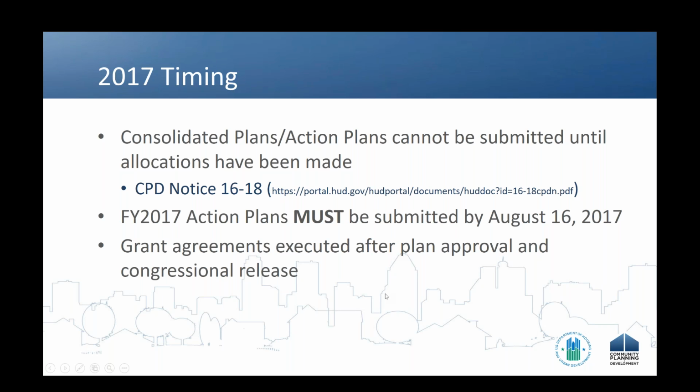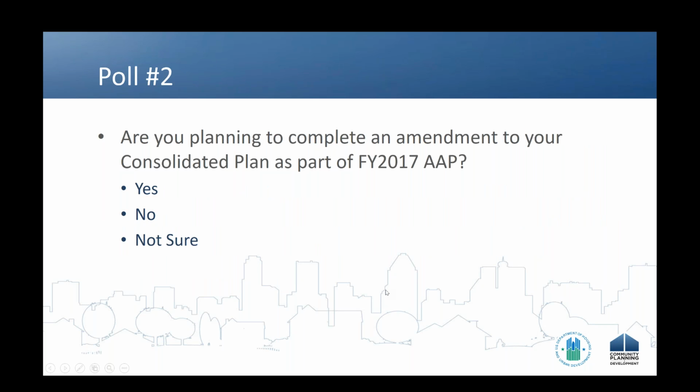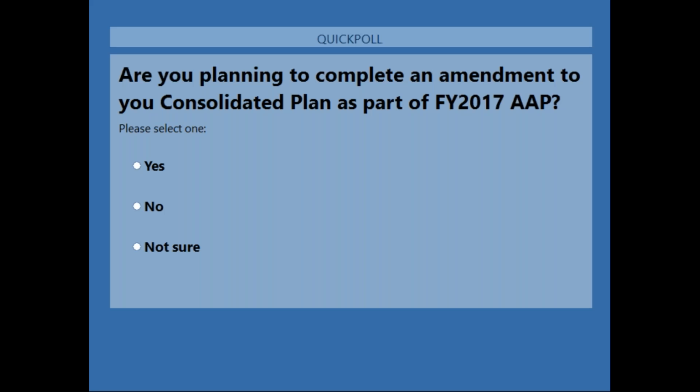Now, knowing that the Consolidated Plan amendments must be completed prior to starting your 2017 action plan, I'd like to stop for a poll question to see how many of you are planning to complete an amendment to your Consolidated Plan as part of your PY 2017 planning process. So let me put the poll up. So again, if you could look on your screen and answer the question, are you planning to complete an amendment to your Consolidated Plan as part of your 2017 action plan? Yes, no, or not sure?